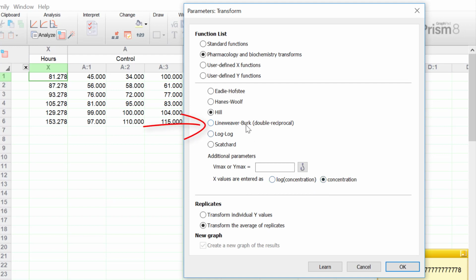Another option is the Lineweaver-Burk method, and this again is used to plot enzyme kinetic results. The x values will become 1 over x, and the y values will become 1 over y. For the log-log transformation, this will simply perform a log with the base of 10 transformation on the x values, as well as a log with a base of 10 for the y value transformation. And finally, there's the Scatchard method, and this is useful to display radioligand binding results. So the x values will become the y values, and the y values will become y over x. So they're just 6 methods useful to use when you've got pharmacological or biochemical data.